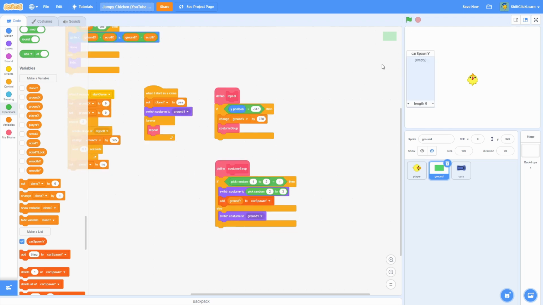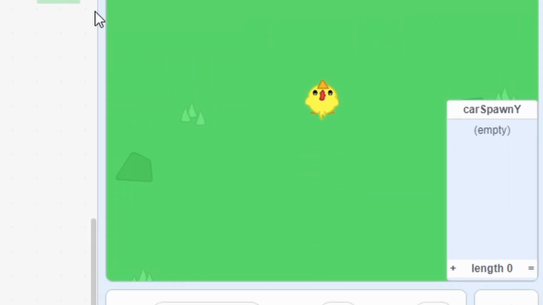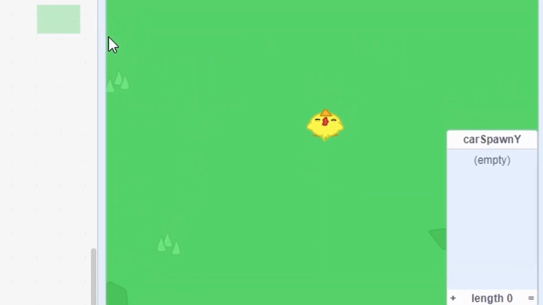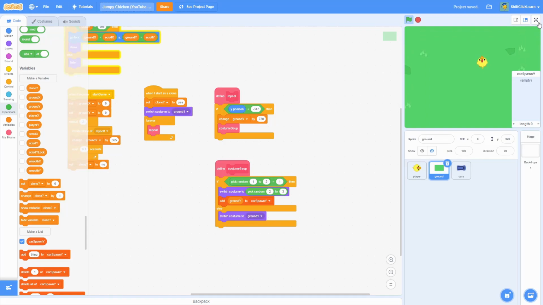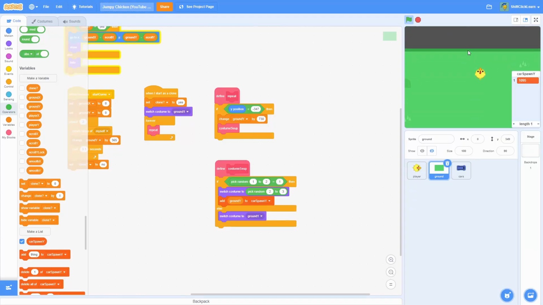If we go ahead and show this car Y list and we start this game, as you can see, whenever it switches to the road costume, it should add its Y position into this list. There you go. As you can see, here's a road and it's added its Y position, 1095. Then if we keep going, there we go. It's 1460 now.